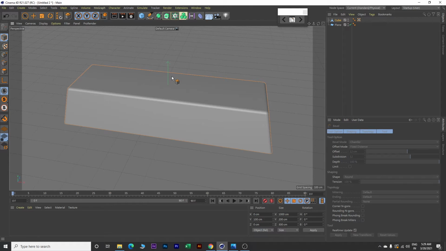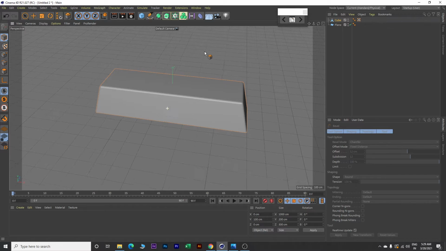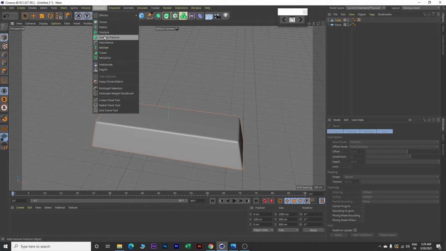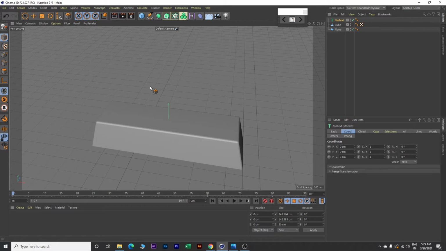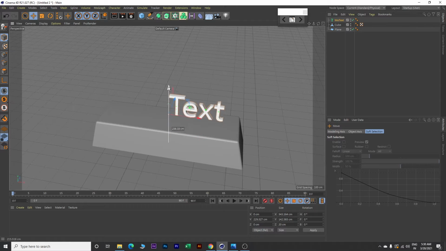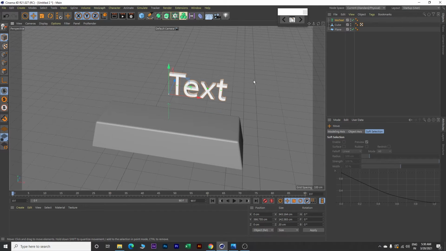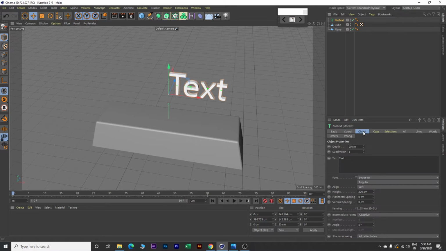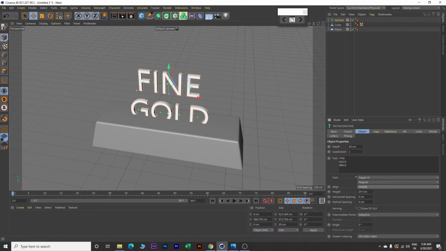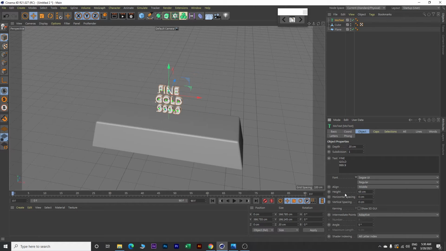Next we will label our brick. So zoom out a little bit, go to MoGraph and select MoText and then click on this MoText and bring it up. Click E on your keyboard and move this gold text up. Okay, now click on this MoText, go to object and change this text value. Type fine, enter, gold, enter, 999.9 and make this alignment middle and change the height to 65.